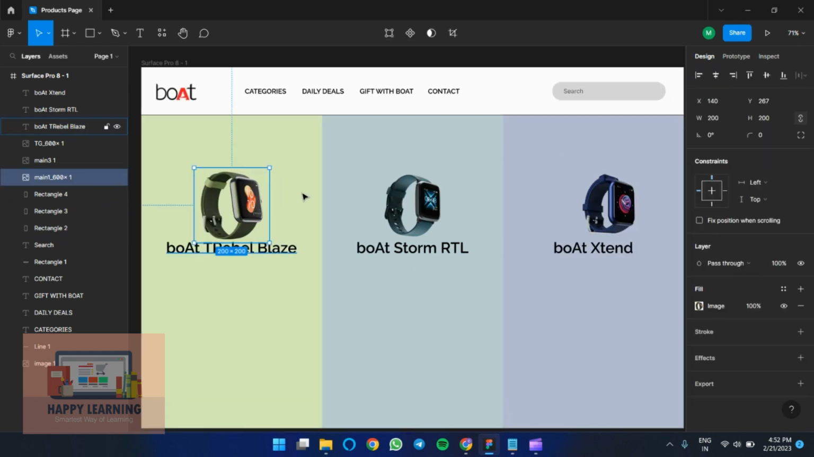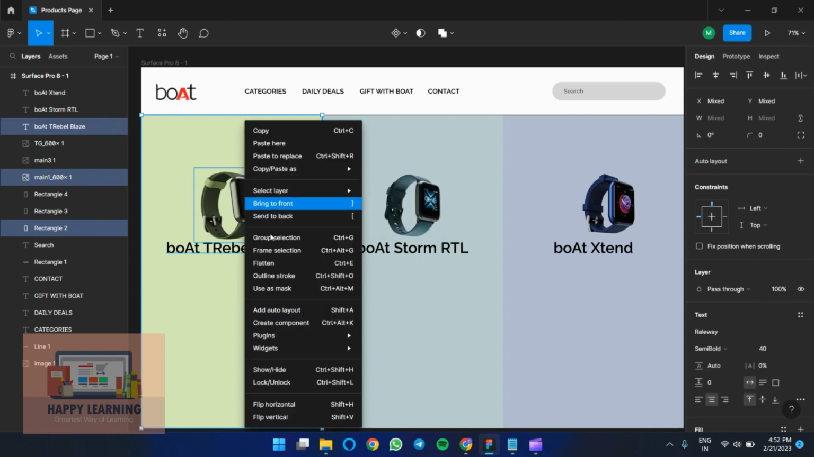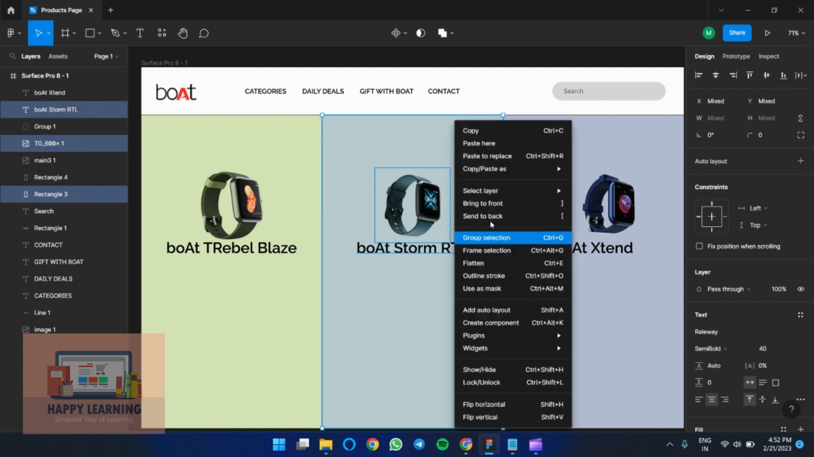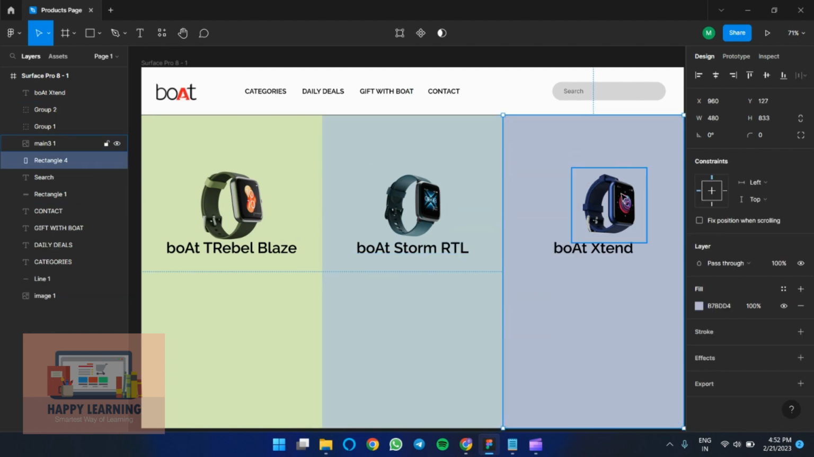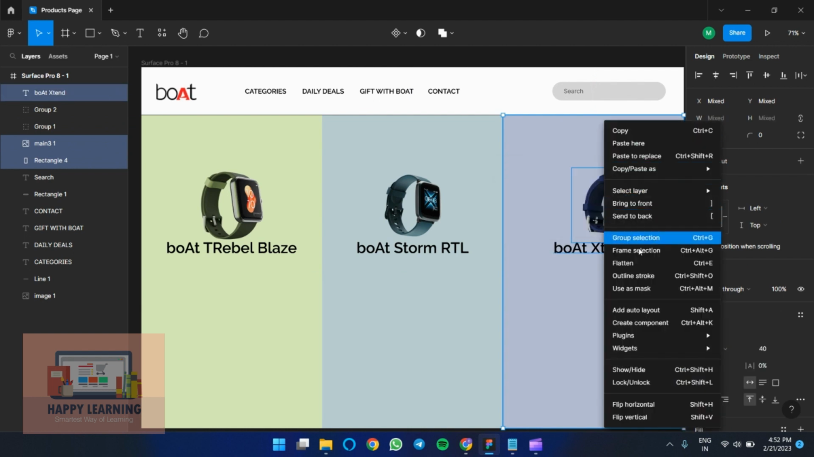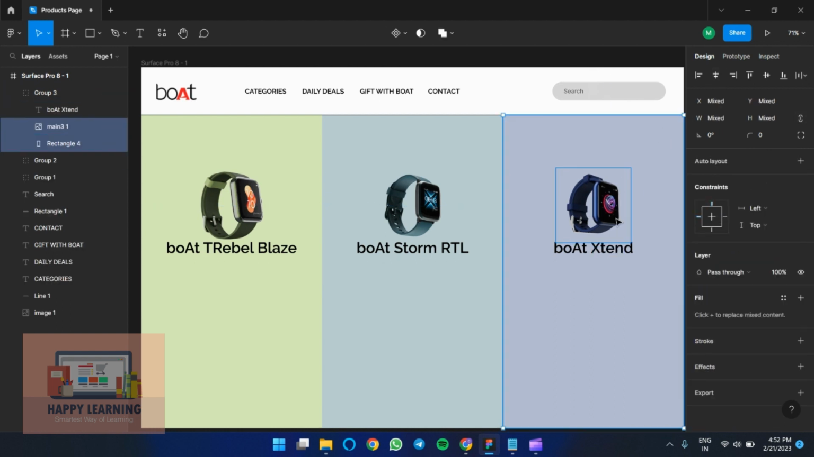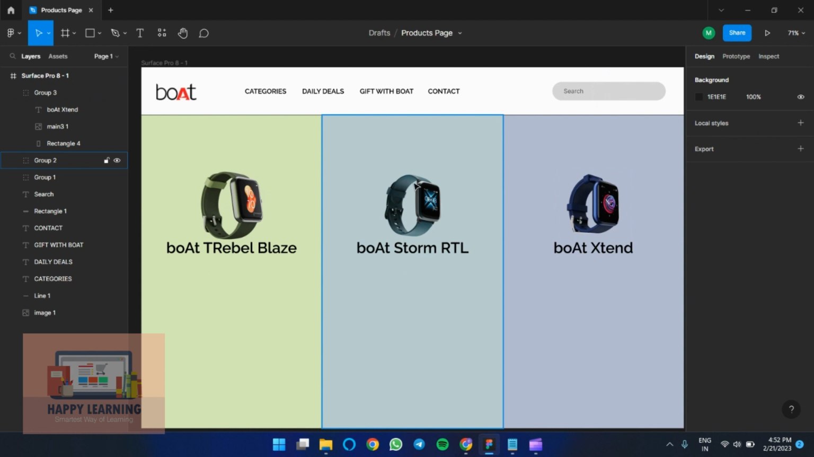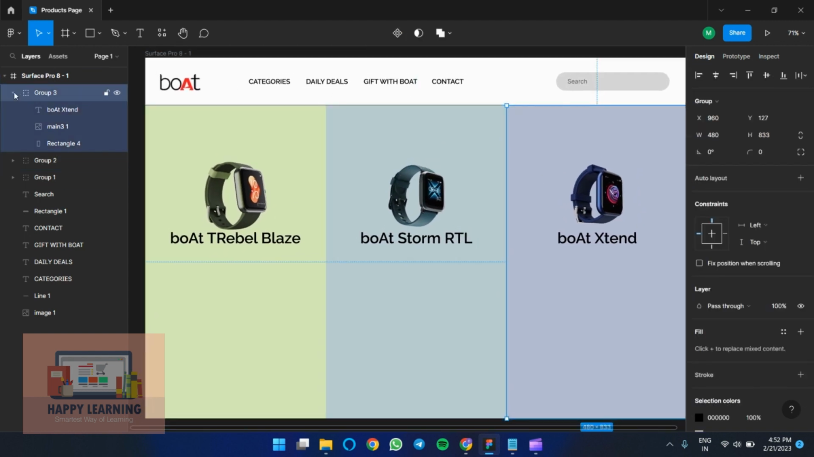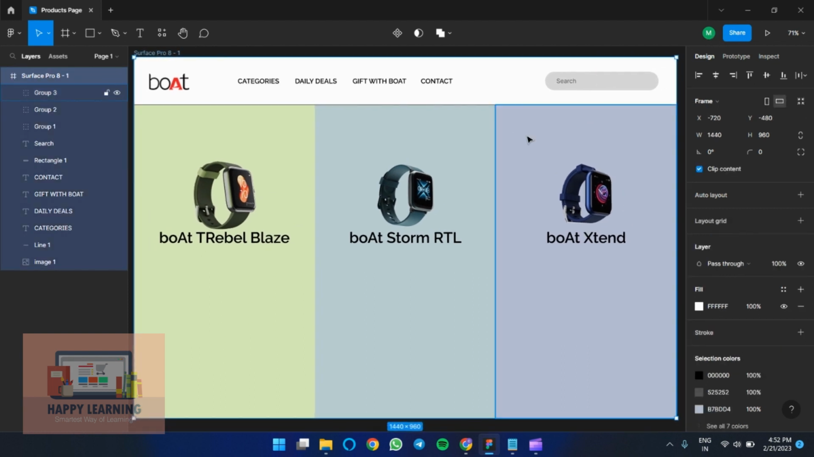Now let's group the product image, rectangle, and product title. Select the image, rectangle, and title, then right-click on the selected items and then click Group Selection to group them. Repeat the same with the second and third products also. So now we have 3 groups here. You can see all the group names on the left panel. Group 1, Group 2, and Group 3.